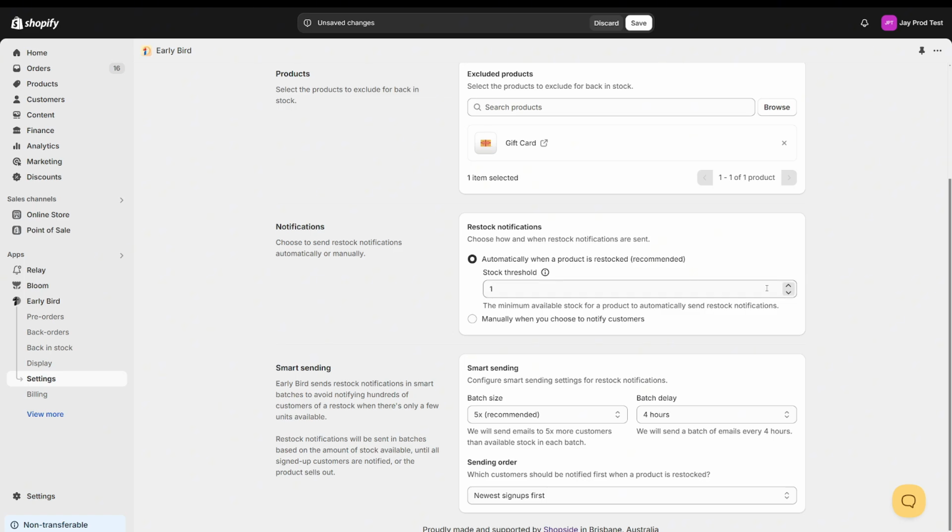So this is the minimum available stock for a product to automatically send the notification. So it defaults to 1, so essentially anytime a product's stock goes above 0, so it's 1 or above, it will send a notification if there's anyone waiting, but we can set this to any number we'd like.